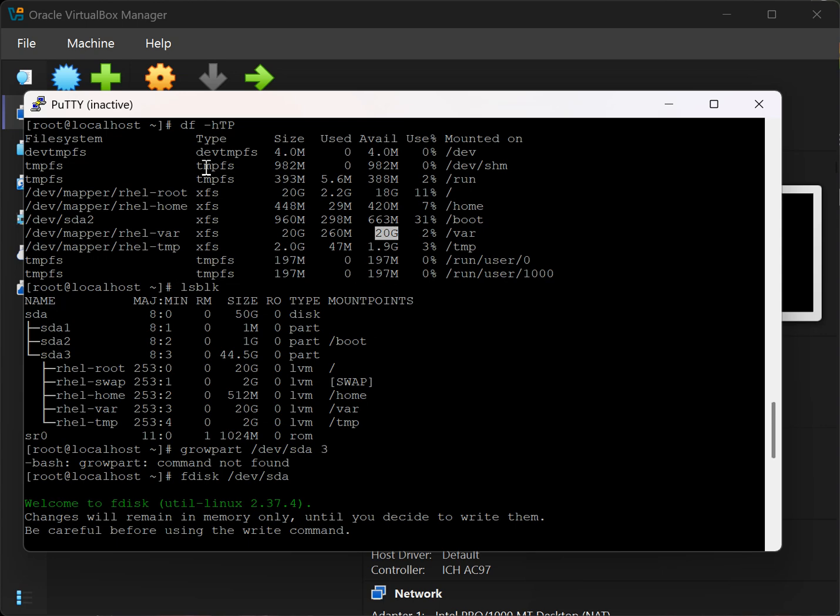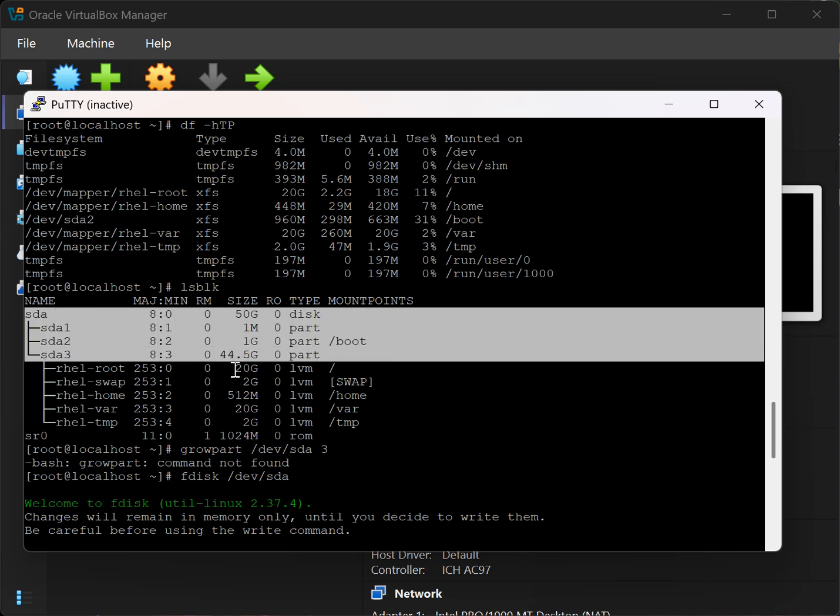But it is not visible. You run df, you run lsblk. Where is that 4.5 GB? You just need to add these values. You see 44.5, then 1 GB and 1 MB. So it is still 45.5, not matching with 50 GB. So 4.5 GB was still missing.